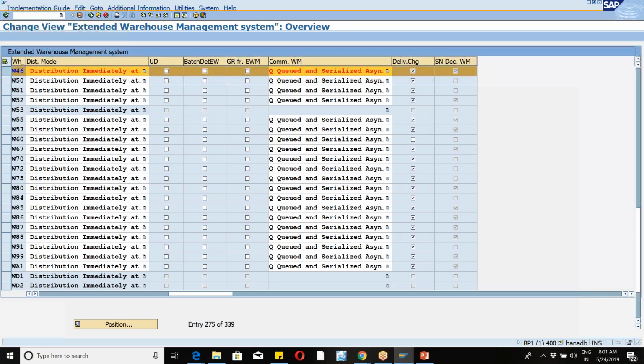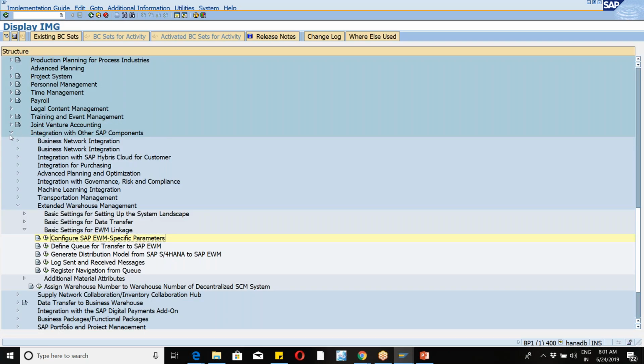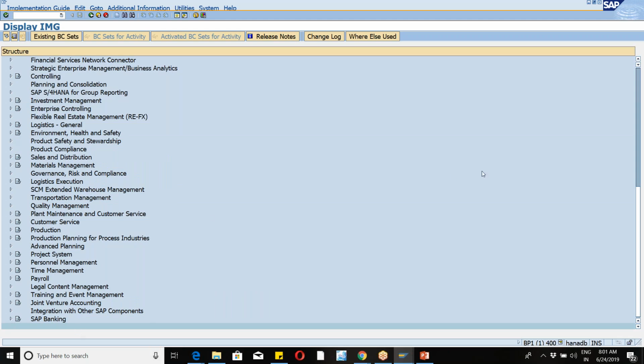Okay, that's the reason I've shown you this. If you can see, only in the embedded systems, I mean in the S4 systems only, we will have this SCM as extended warehouse management and the transportation management. If it is not an S4 system, we will not have these two nodes available. You can see the complete nodes are available here. So this is an S4. If it is a normal ERP system, we will not have this at all. Okay, so in my terminology, if it is an ERP, in the sense, it's an S4.